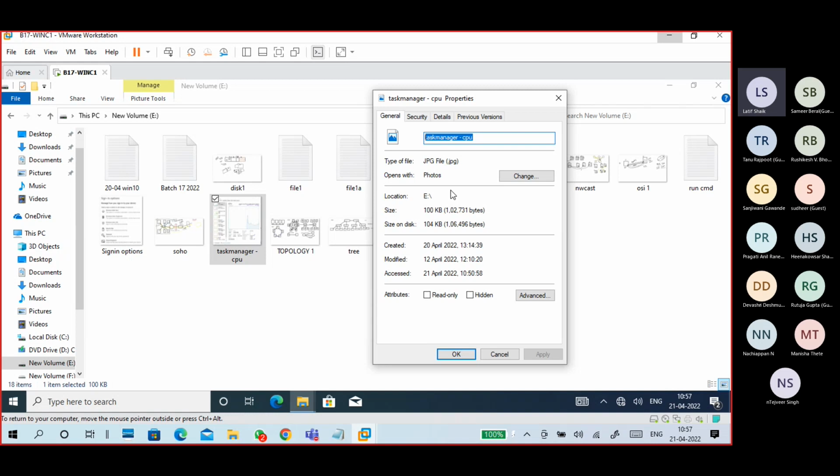That's why we are using physical machines. No, virtual machines we are using. We are not using physical machines.